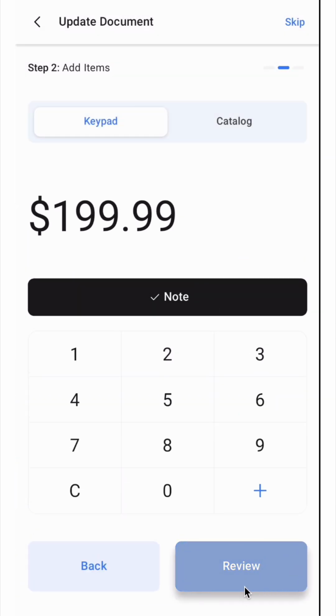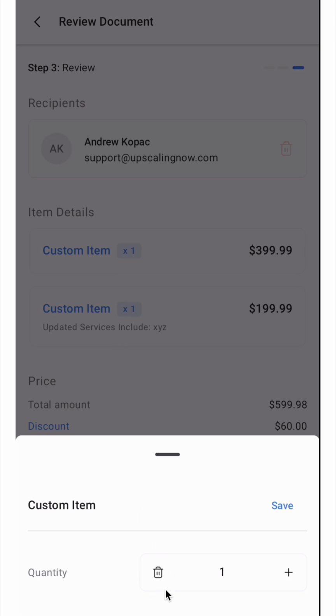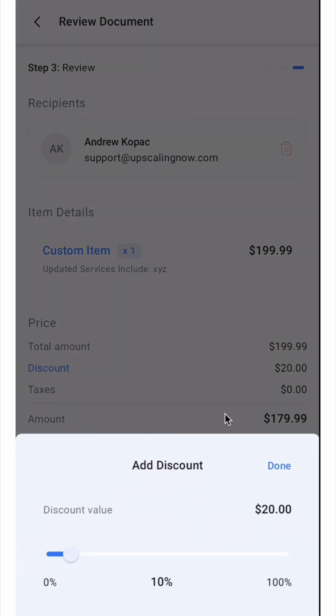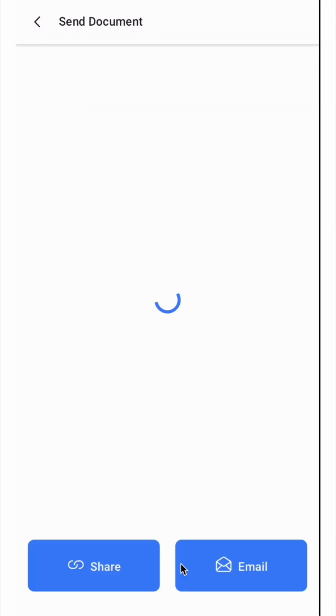Then let's hit review. And last thing here that we need to do is remove the old price or the old product or services in here. So all you're going to do is tap on that top custom item, and then tap on the little trash can right there, and then tap on save. And just like that, we have our new pricing, our new custom item with their new note in there. And if you need to, you can adjust the discount from right here as well, and then just hit send, and it will bring us to that sending page.